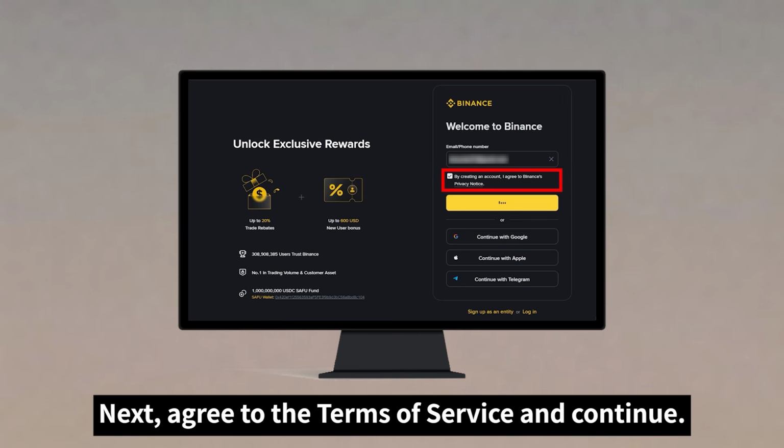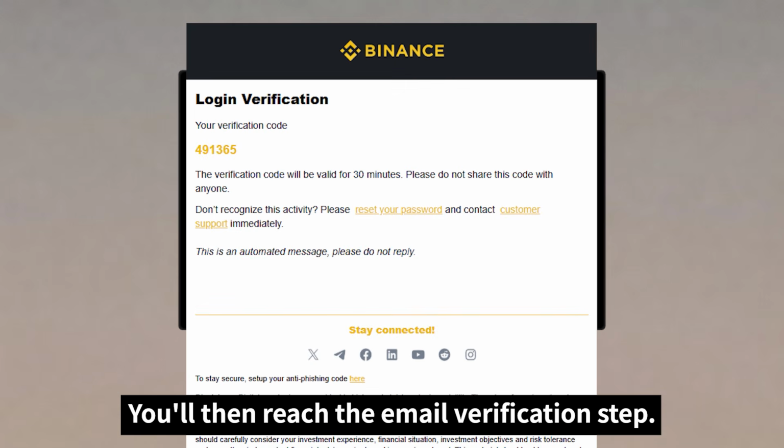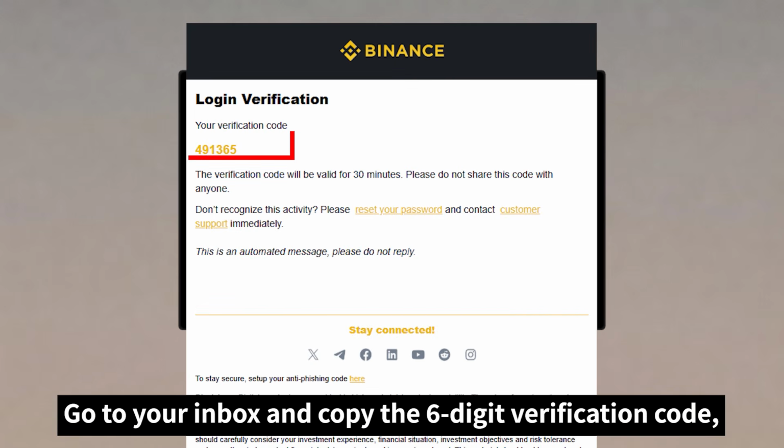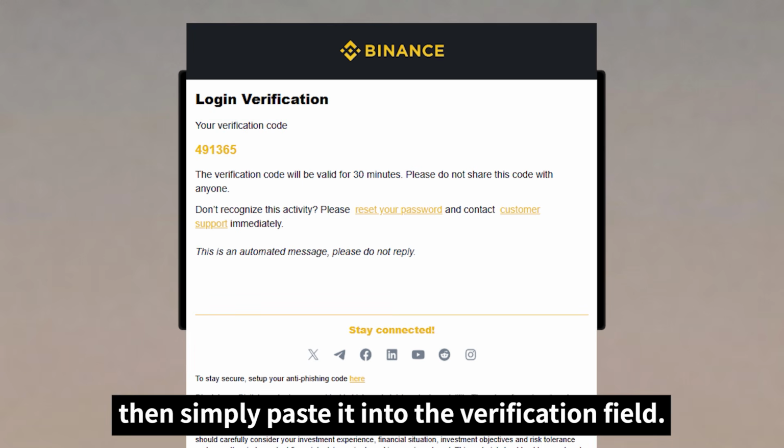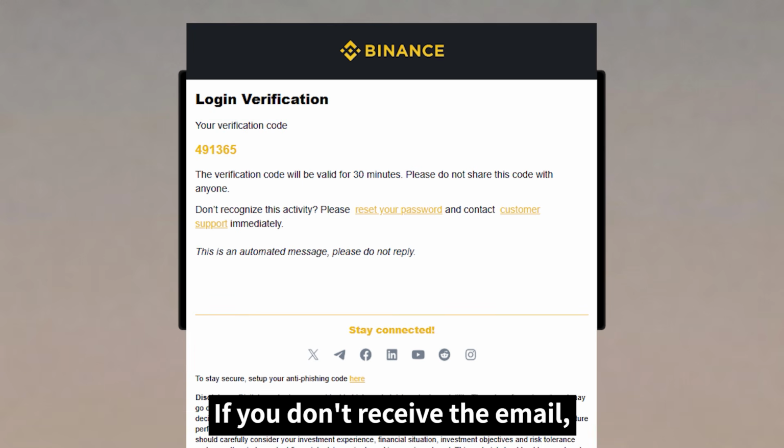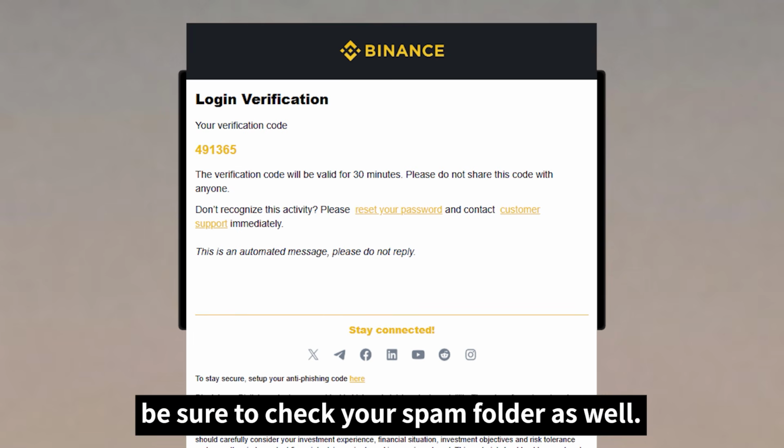Next, agree to the terms of service and continue. You'll then reach the email verification step. Go to your inbox and copy the 6-digit verification code. Then simply paste it into the verification field. If you don't receive the email, be sure to check your spam folder as well.